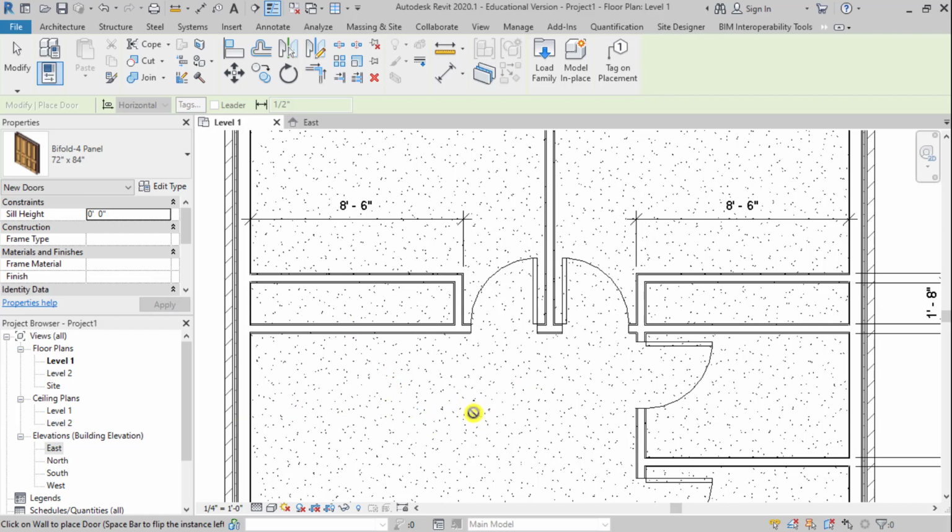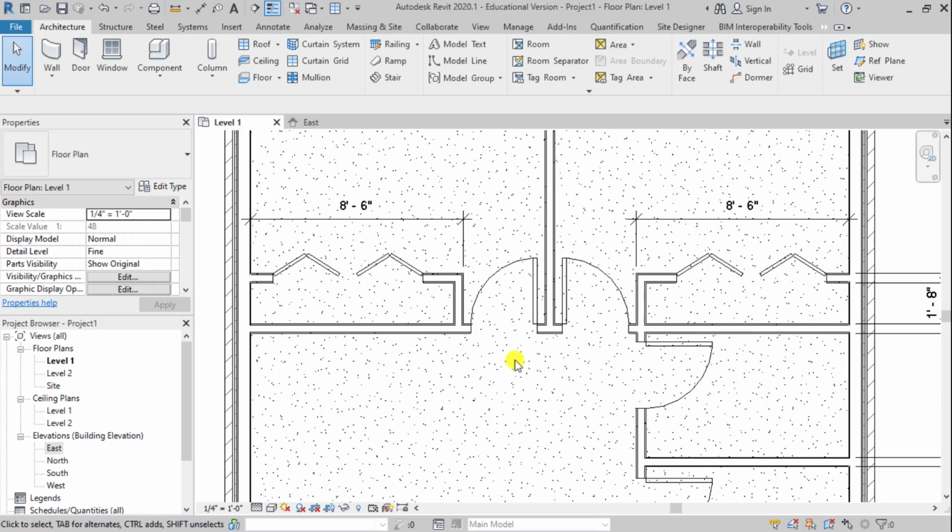Okay, doors, windows, there are certain families that need to be hosted by another object. So I can't just have a random door floating out in my room. So here I'm going to put my door in the middle of my wall. And the same thing here. Click it in the middle, and I can see now I've got a bifold door.